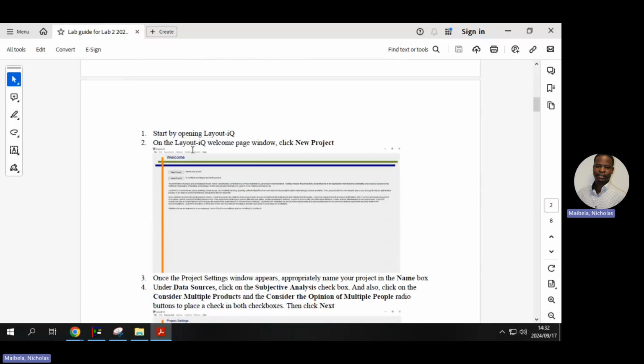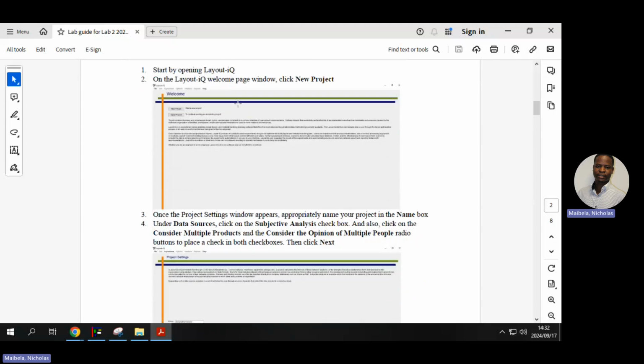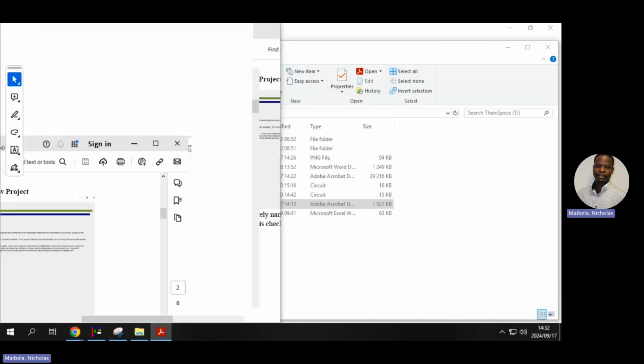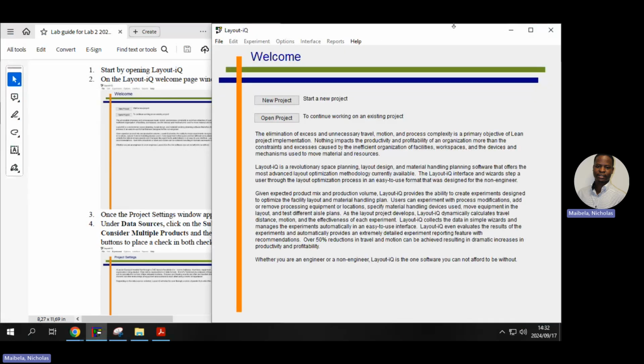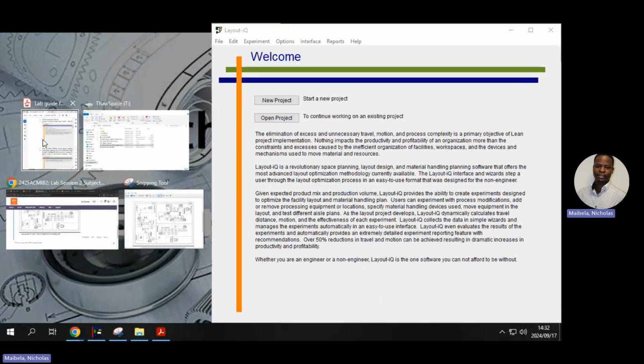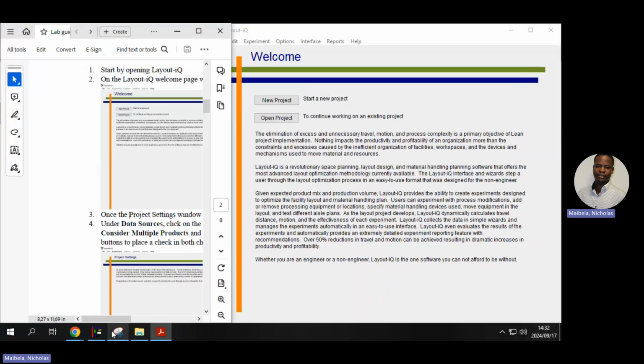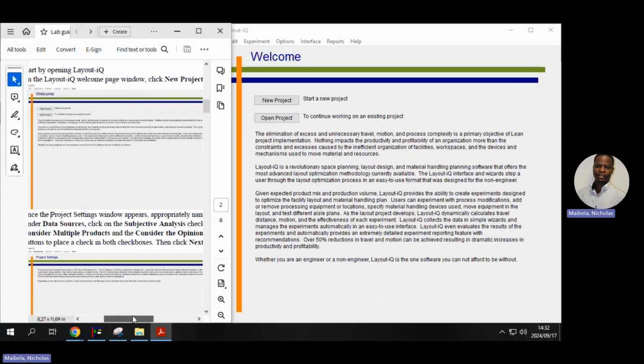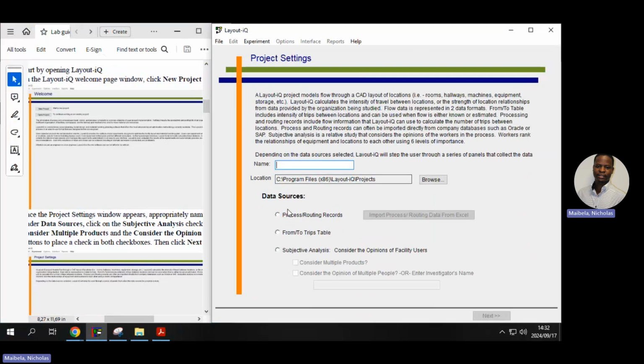We start obviously by opening Layout IQ. We're done with that, and then on the Layout IQ welcome page window, click on New Project, right? I strongly suggest that as I'm doing the work, you're also doing the work, so that you get a better understanding of what's happening. We'll click on New Project, and then give the project a suitable name. I won't need the file in this format. All I will need is a screenshot, and then you just paste it into Excel.